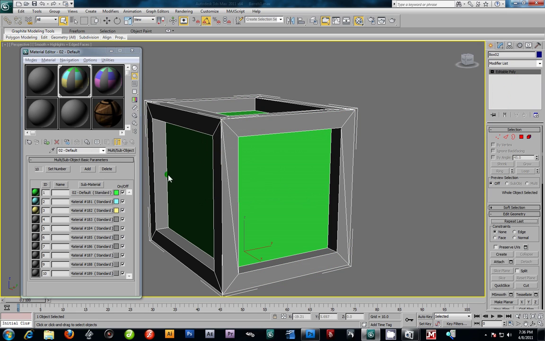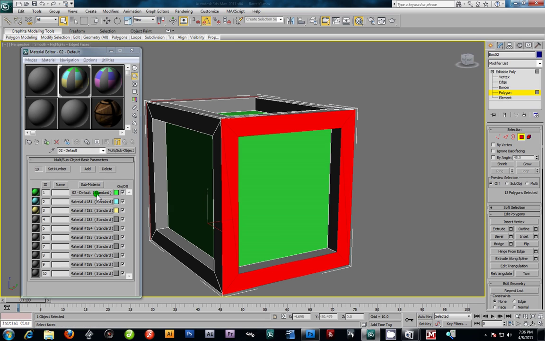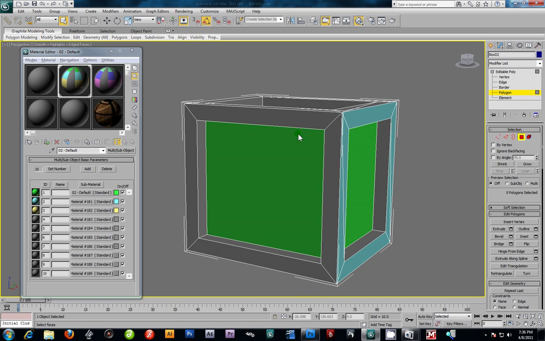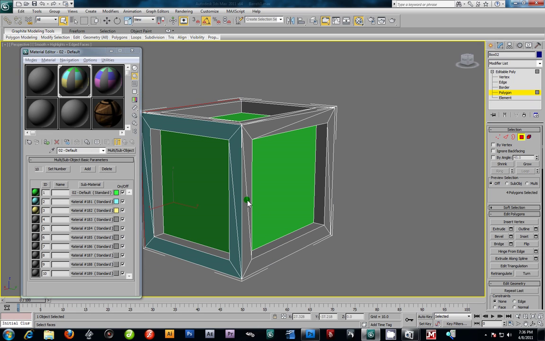And then I'm going to go back to my polys, and I'm going to go ahead and drop a blue one on there. So now I know those have been mapped. Now I'm going to do these sides right here. So I'm going to grab this, that one, come back and grab these.